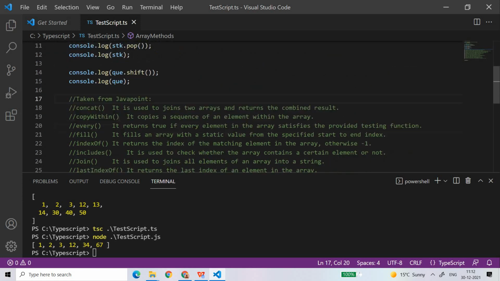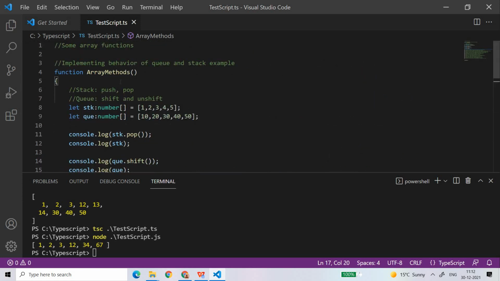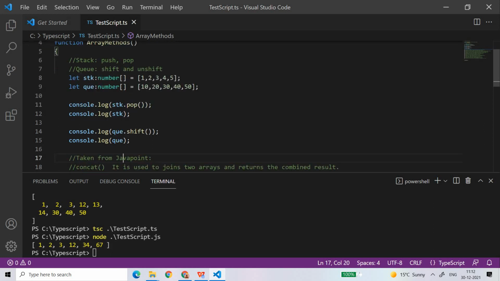Let me show you the behavior of queue and stack, how you can implement them using these methods. First I'm going to show you how to implement the stack. I hope you know about the stack. Stack is a data structure having the property last in, first out. Just like if you put plates one after the other, the last plate that you have placed on the top will be removed first.